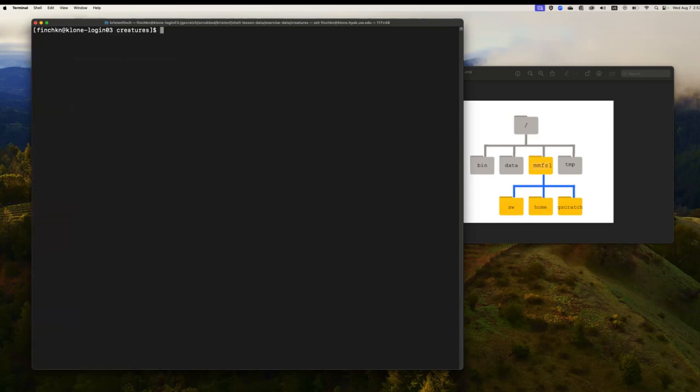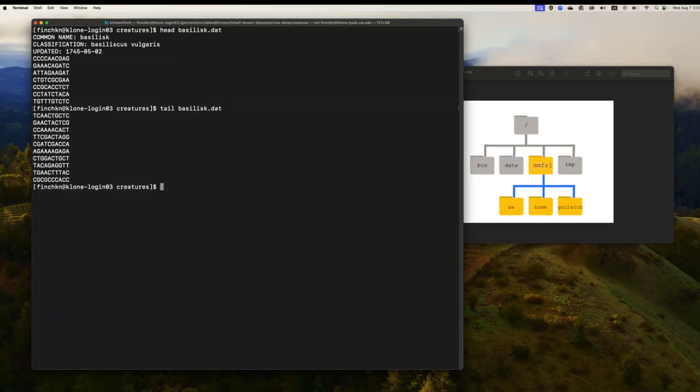All right, if I don't want to print the whole thing, some of you have files that are incredibly long and you should never print them to the screen. But if you do, or if you want to just look at a little bit, you can use head basilisk, and that will by default, I think, print the first 10 lines. Is that 10? Yeah. Or you can use tail basilisk. Again, that's printing the last 10 lines.